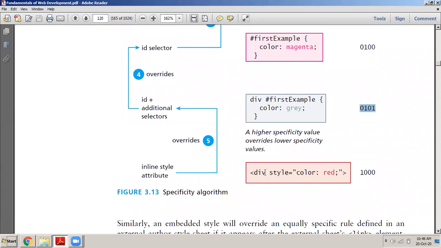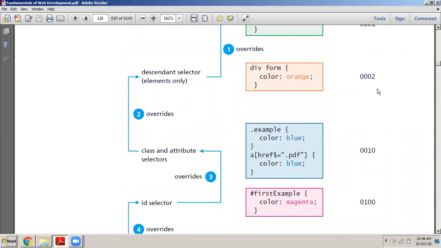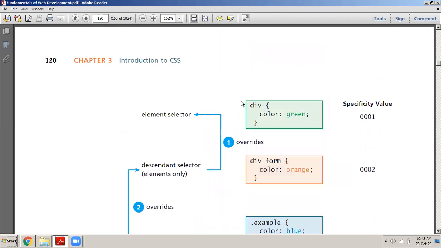If there is a style defined inside the tag itself, what type of CSS is this? This is inline because you have defined the style inside the tag only. It has got the highest precedence, 1000. Specificity value is 1000. So depending upon these values, that particular style will be applied. So the second technique which the browser uses to apply the style, if there is a clash, is the specificity value, and then it decides which style should be applied.